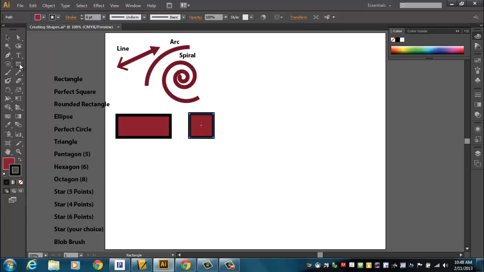The next thing we're going to draw is a rounded rectangle. If you click and hold on the rectangle tool, rounded rectangle is the next one down. So I'll take that tool, and as I click and drag, I want to show you one thing. While you are dragging, if you tap the up arrow repeatedly, you see what's happening? It's rounding the corners more and more.